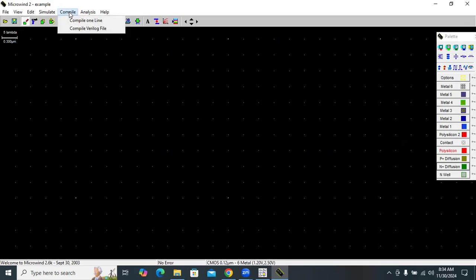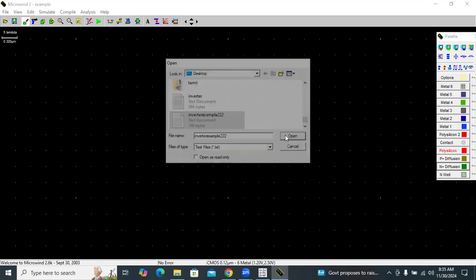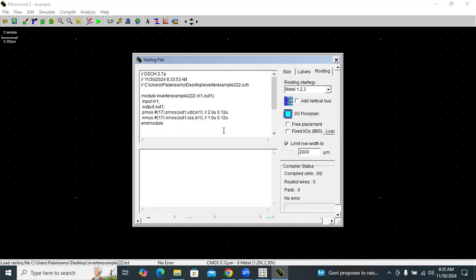In this compile menu, you can find two options. One is compile one line and the other is compile Verilog file. We have created the Verilog file. So with the help of compile Verilog file, I am selecting the text file. The text file is nothing but the file which I have saved for the Verilog. Okay. So on the desktop, I have named it inverter example 2, right? So with the same name, you have to open the same file. You should open inverter example 2.